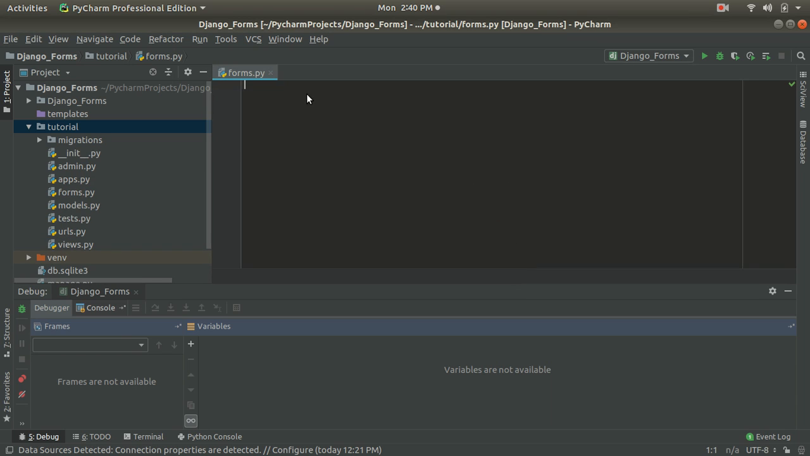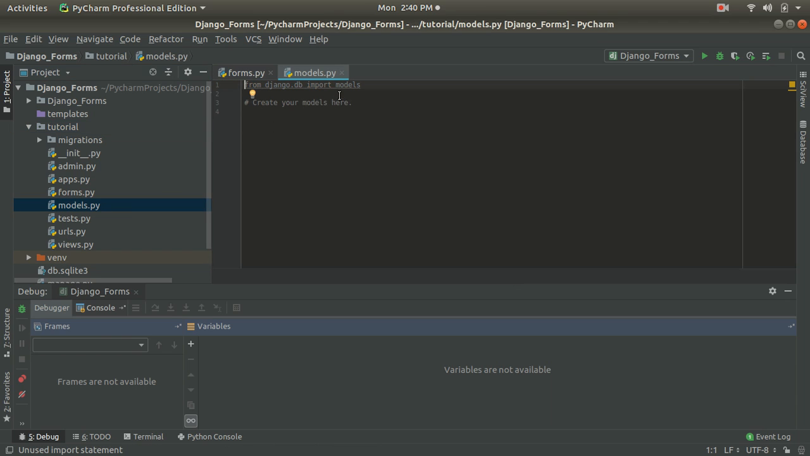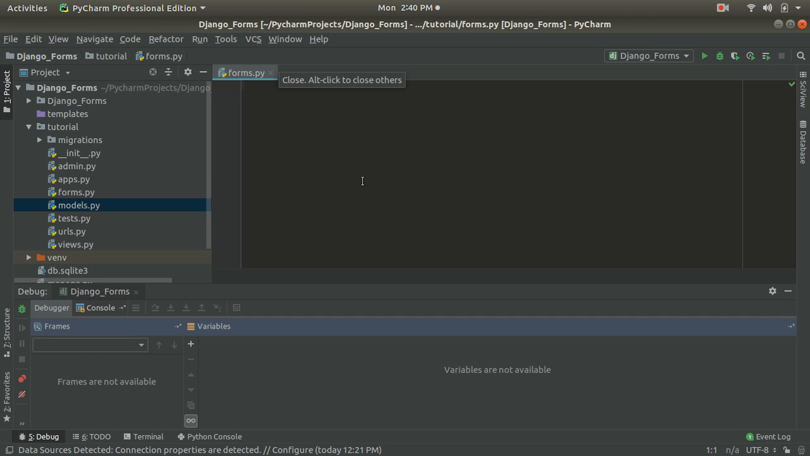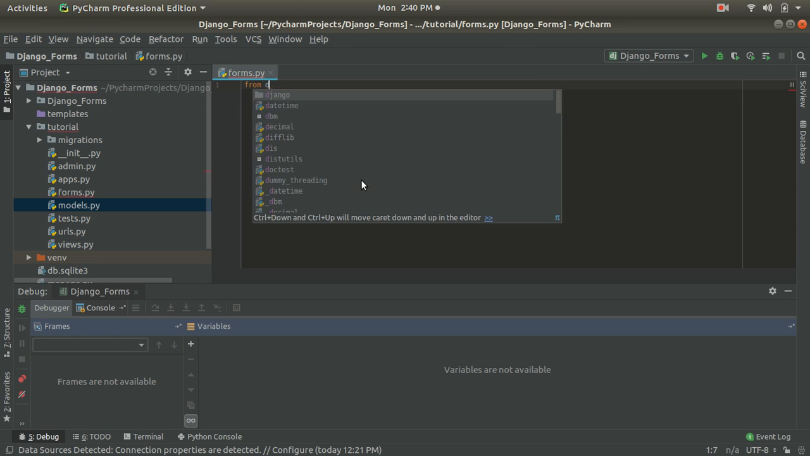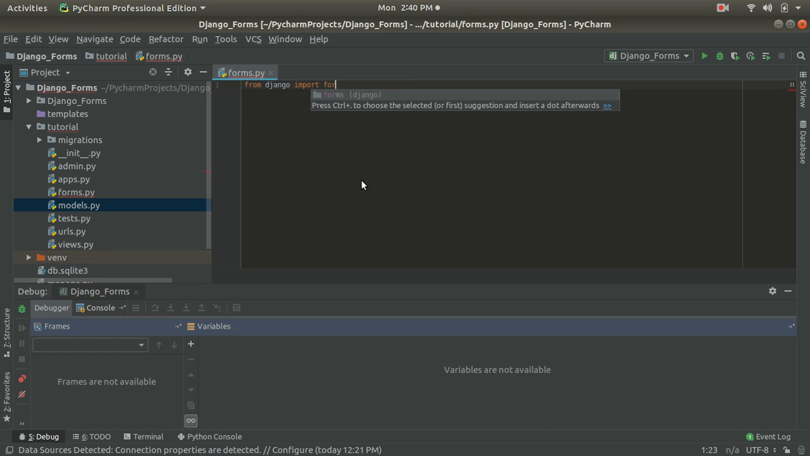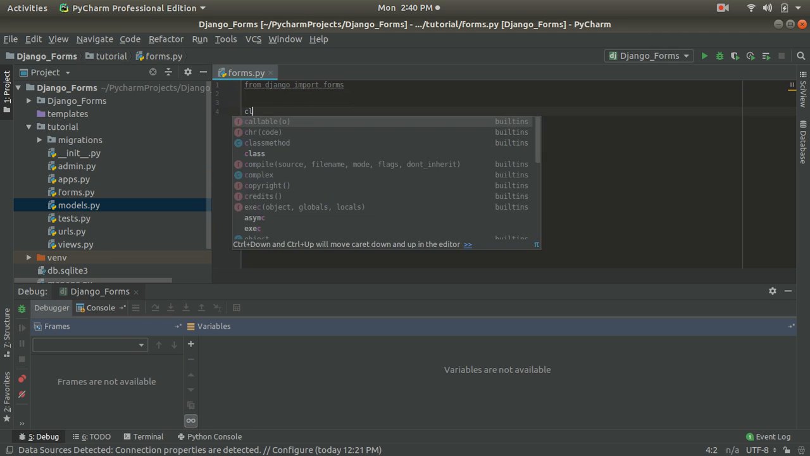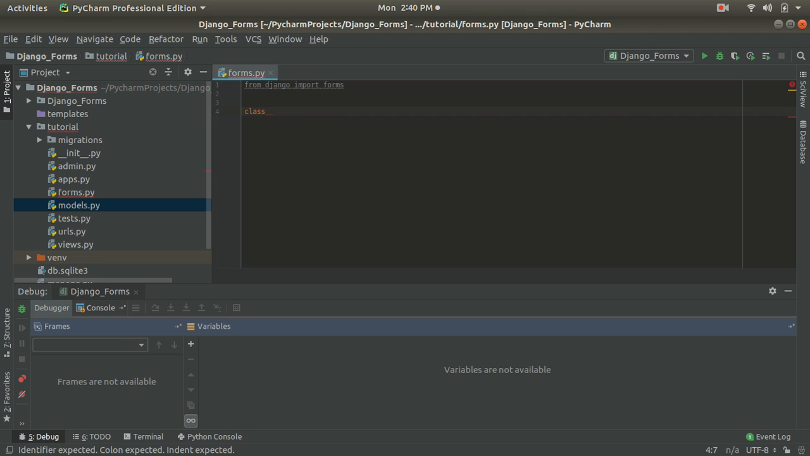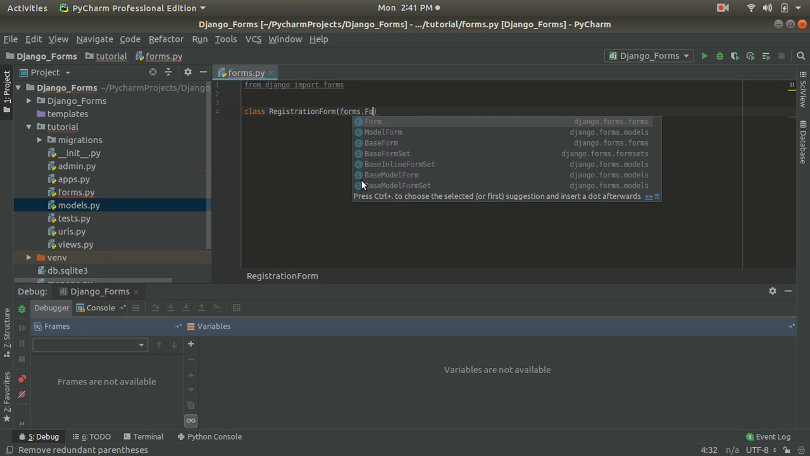Now every form that I create will be a class, just like every model. We do not have any model here, but you probably know that every model in Django is a class. Similarly, every form in Django is also a class. So first from Django we have to import forms. Now we have to create a class, and let me call it RegistrationForm, and we have to extend from forms.Form.